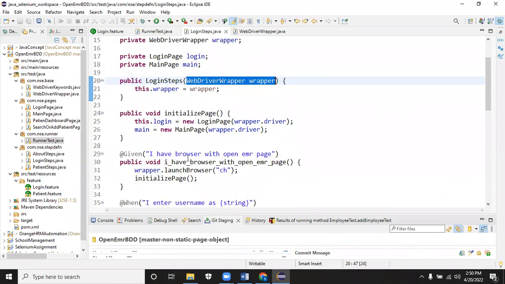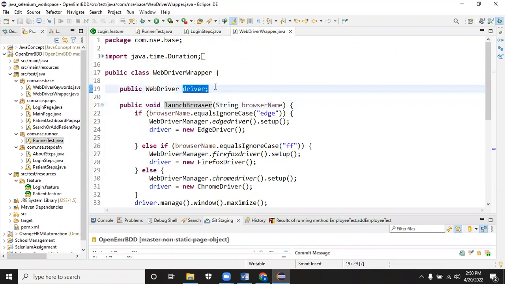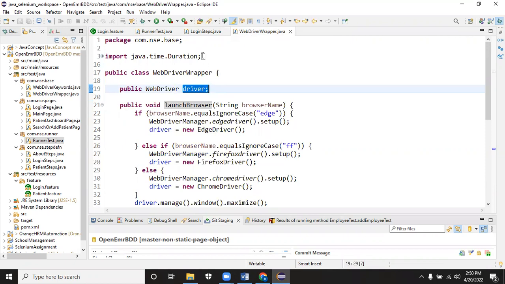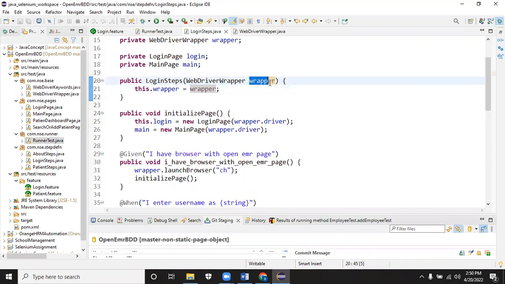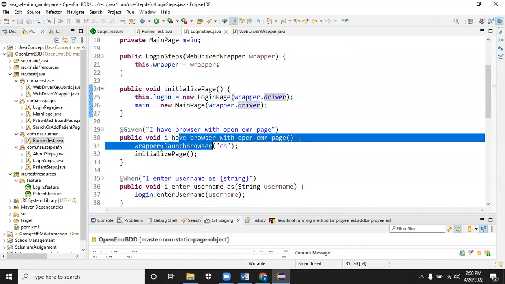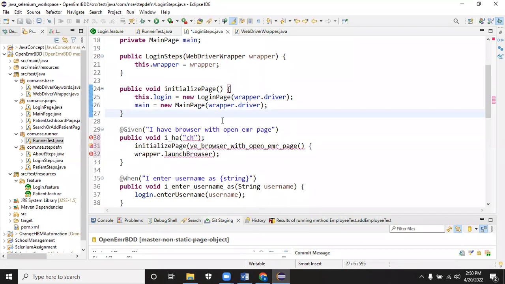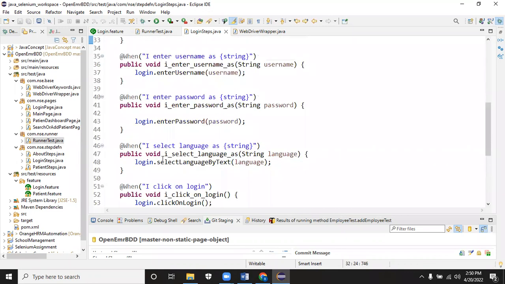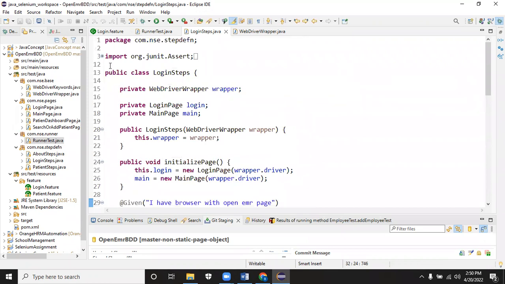Right now, the concept of dependency injection is this: new ChromeDriver is the object. That object will be under some other object. That object we will try to use, that is the WebDriver wrapper. While creating an object for the WebDriver wrapper, it will allocate memory for this driver. Now, this object reference I use and call the driver. And then in that I'll launch the browser, then initialize the page object. Then we started calling the method.